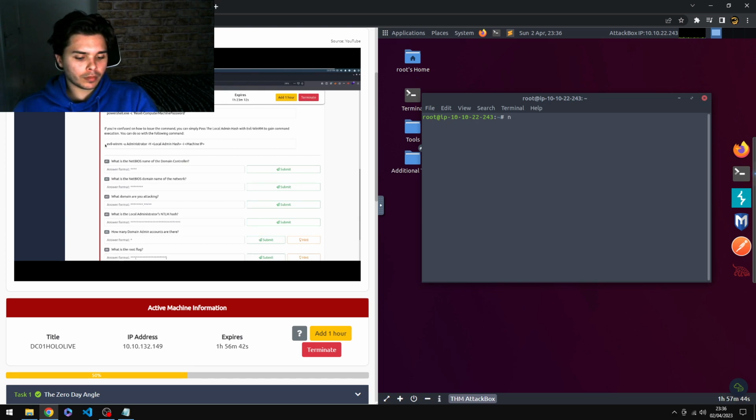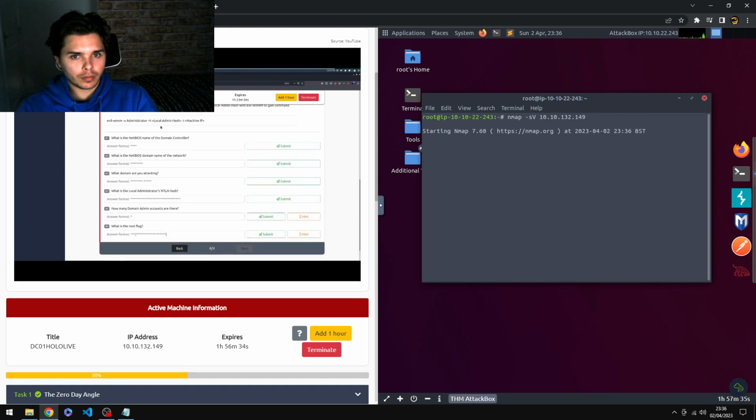Make sure you've installed Impacket as specified in task 2 of this room. Otherwise, you're probably going to have a bad time. So first, we need to scan the actual domain controller that we're going to be attacking to get these first 3 answers.